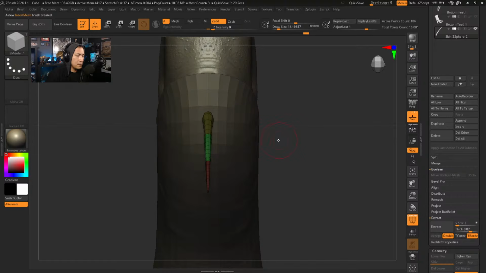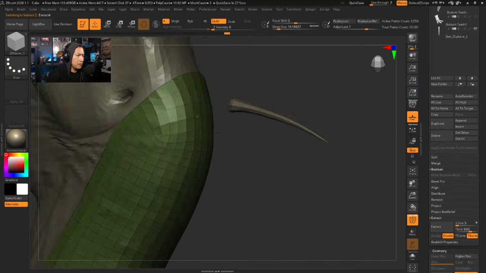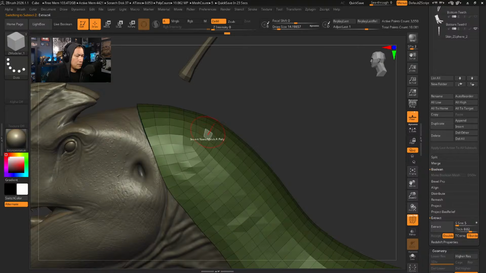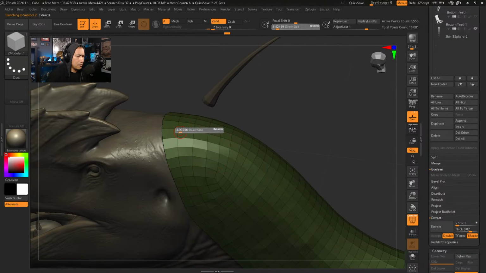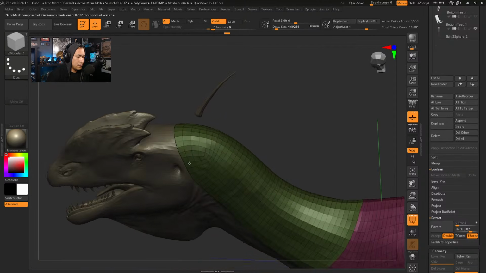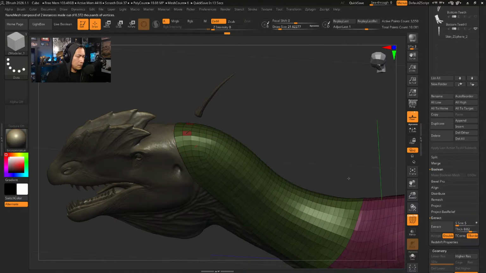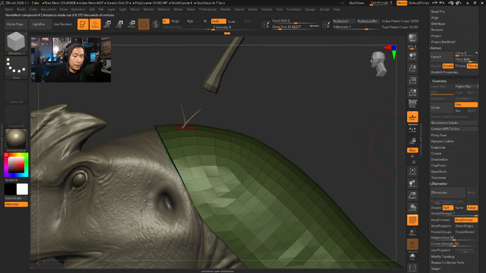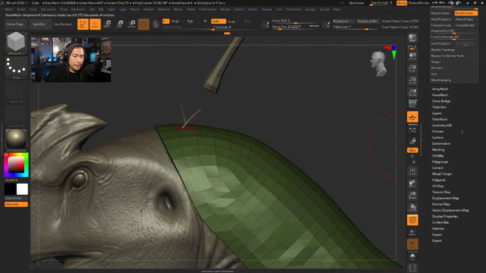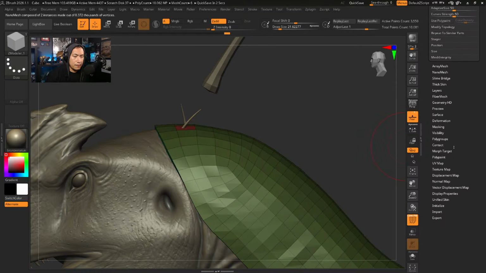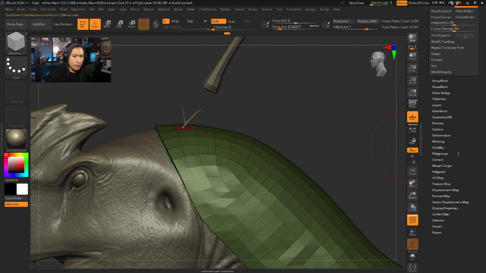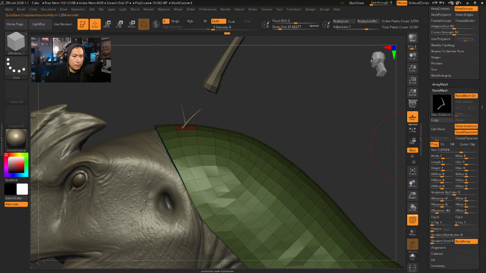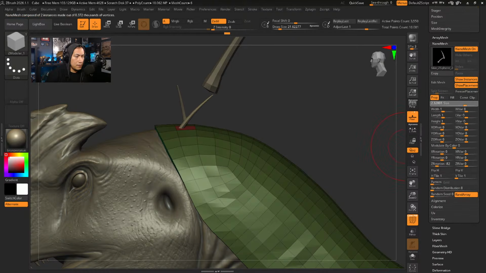create nano mesh. So when we come over here and pull this nano mesh out, it's very tiny. Wow. And it's going to look weird, because nano mesh doesn't like to work over symmetry very well. But we'll deal with it in a second.